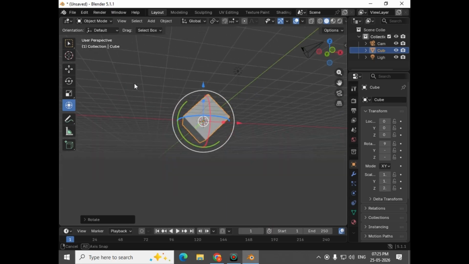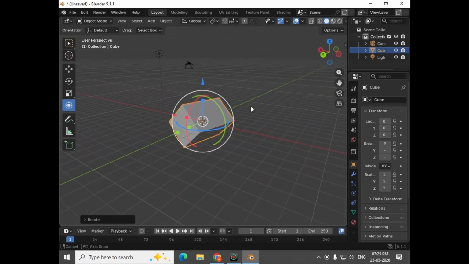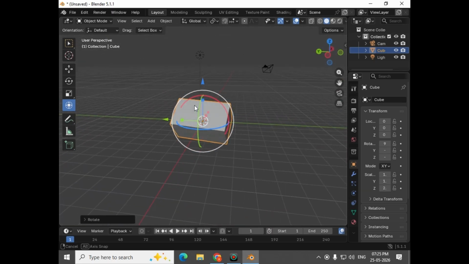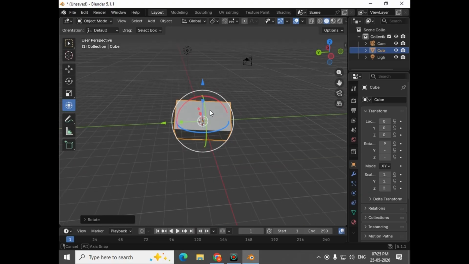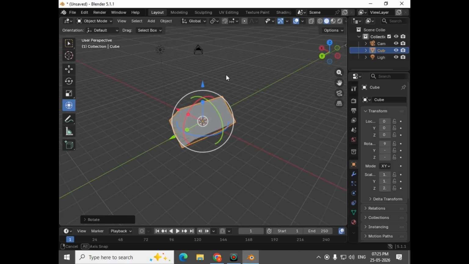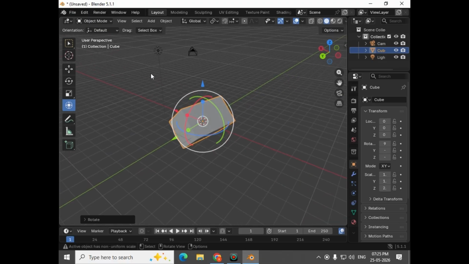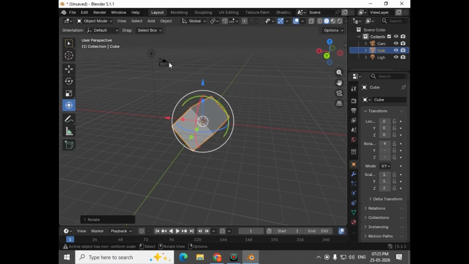Now we have a default cube in our Blender software. If you want to change it, you can transform it, delete it or add a new object. These are lights. We will see how to increase the light intensity and which type of light to use, everything. And this is the camera. We will also focus on that later on.